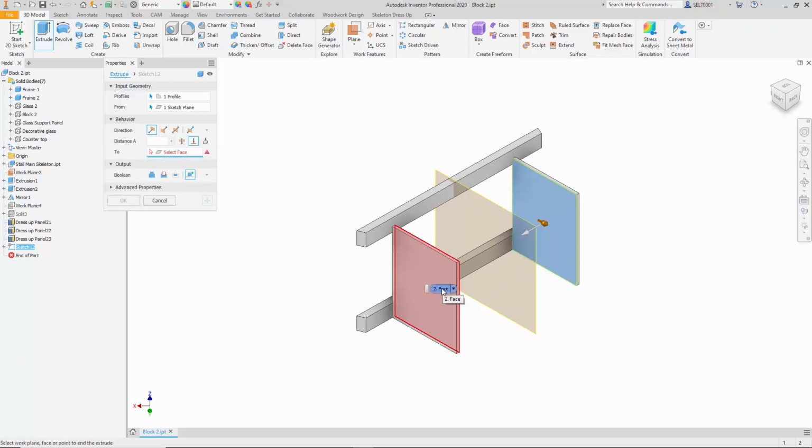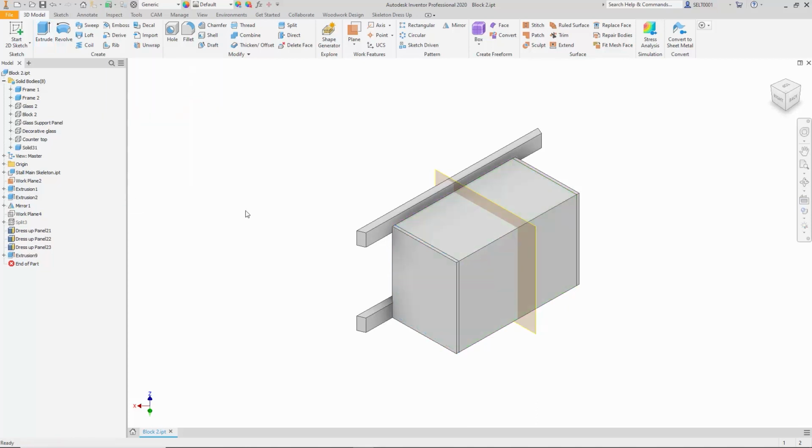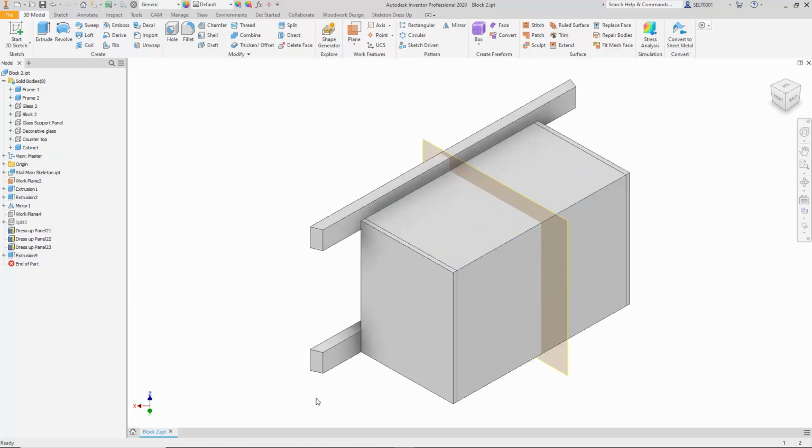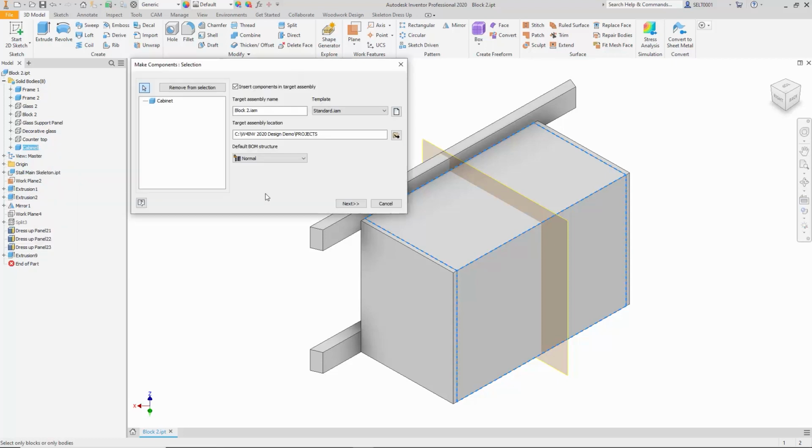First, we request a new body. We extend to this point. We name the new body. We use the Make Components command. Next, we move our body to the assembly where we handle the woodwork.